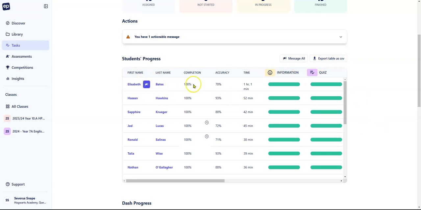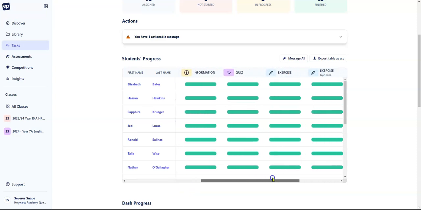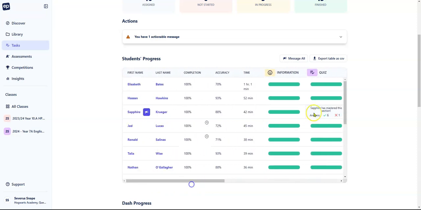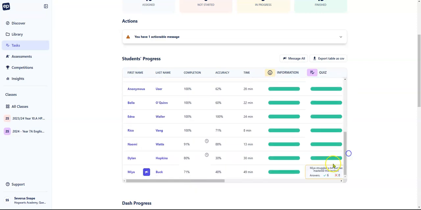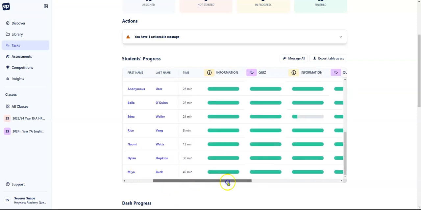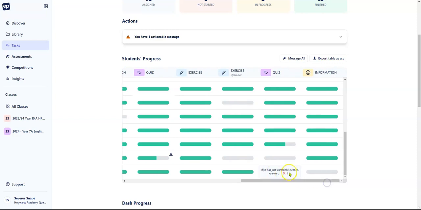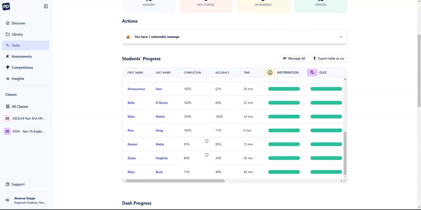So I can see here that Elizabeth 100% finished this lesson, 70% accuracy as far as the questions goes, and took just over an hour to complete. And if I slide across, you can see exactly where they're up to, and I'll scroll down a little bit to someone who hasn't finished yet. So if we look at Maya here, I can see, oh, Maya's just got these 2 sections to complete, and that's it. So you might also want to give Maya a quick message, which you can do from here, or you can message all. Just let them know to complete that work.